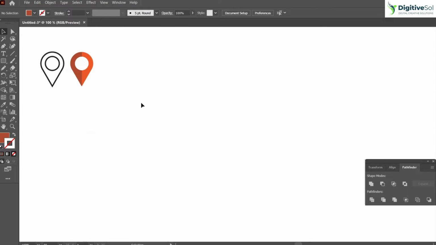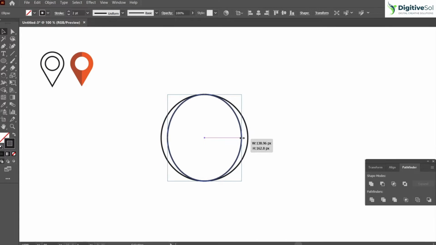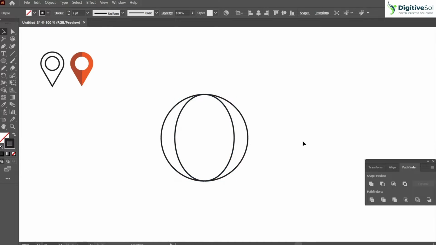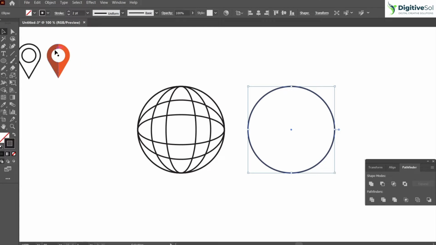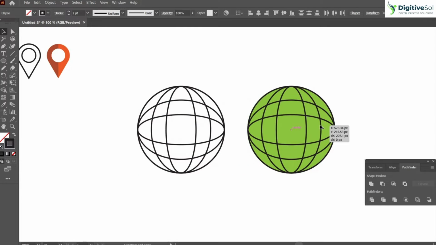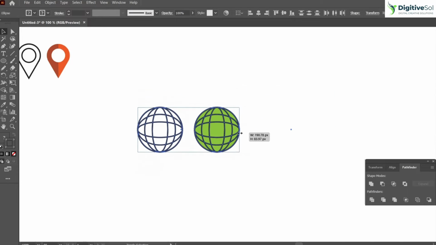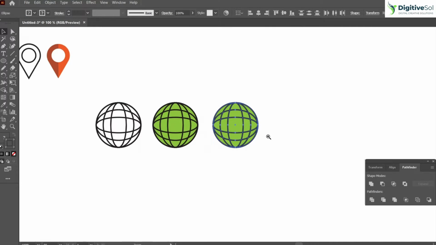Okay, so let's try another thing. Let's create an icon for the website. So grab the circle, press Ctrl C, Ctrl F, and while holding the Alt key, scale it, and again press Ctrl C, Ctrl F, and scale it inward. Okay, and let's create some more variations. As you can see, both of these can be used as an icon, but let's try some more variations.